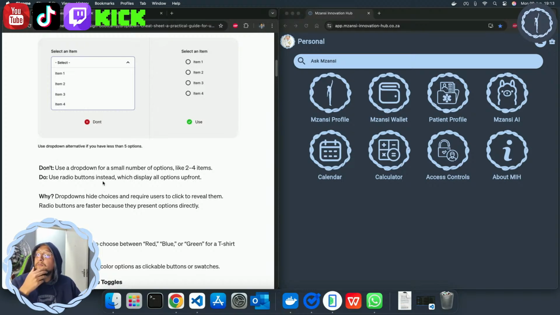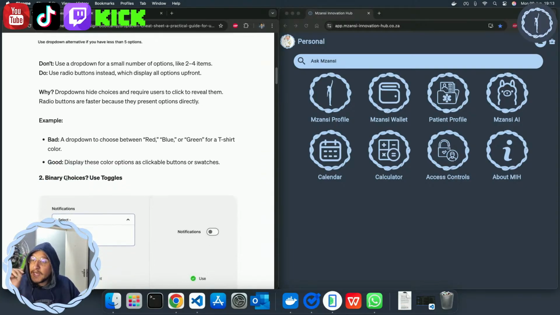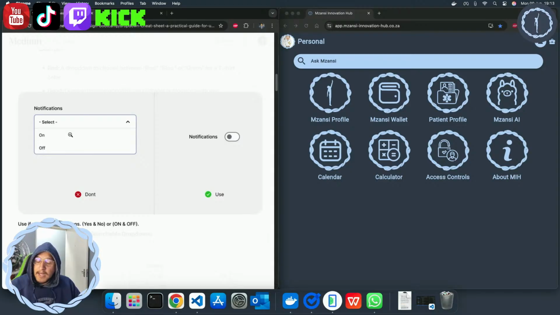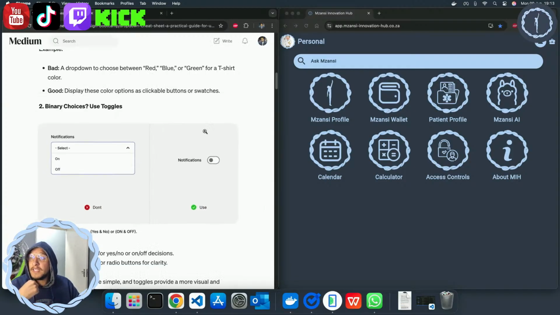then we'll see that number 2 is binary choices. So if you have a drop-down field like notification on and off, or a yes or no section, I know in MIH we have a few yes or no sections. We shouldn't use a drop-down because once again it's 2 clicks in order to enable something, 2 clicks to disable something, whereas if we use a toggle it's just 1 click. So that's the improvement we also made in MIH.